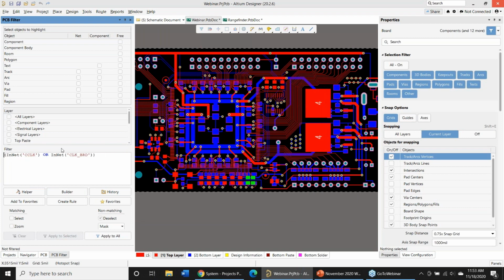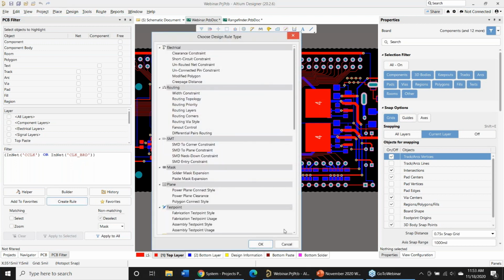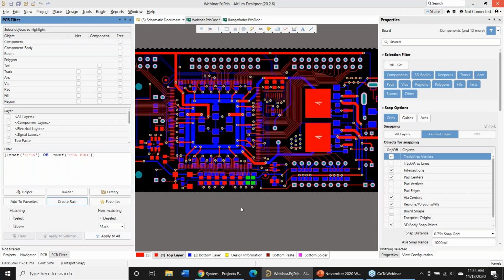And what it does is it brings up the actual query. I can't remember what it's called. This is the query language it has, and from there you can create a rule. You can do all kinds of stuff in here, but you can actually select that.